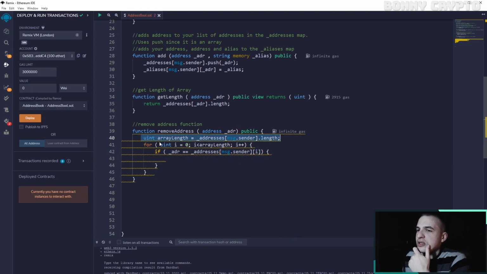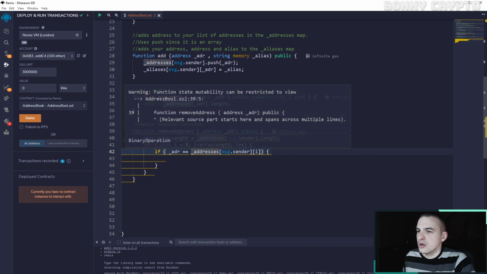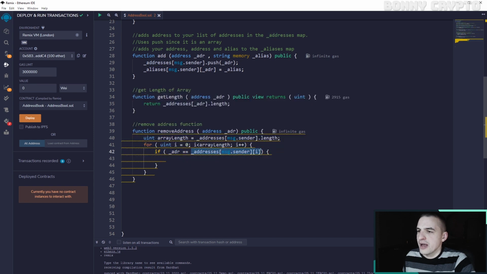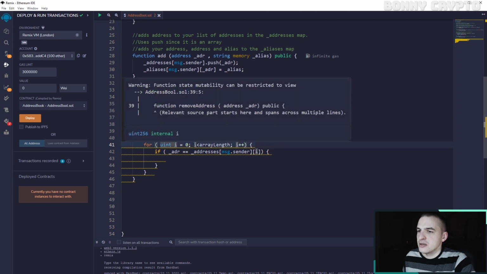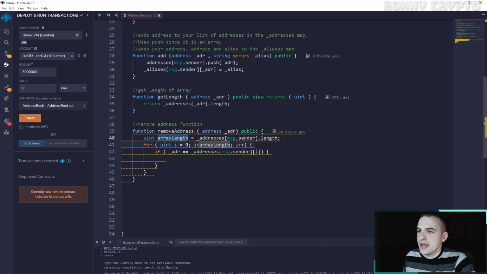So our uint variable is ready, and now we need to create a basic for loop and a require. We need to verify that the address that we put is equal to our address from the array with index i, that we loop from 0 to array length. And then in this require we need a second require.